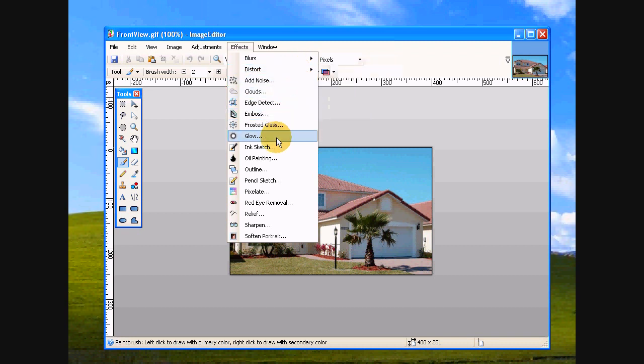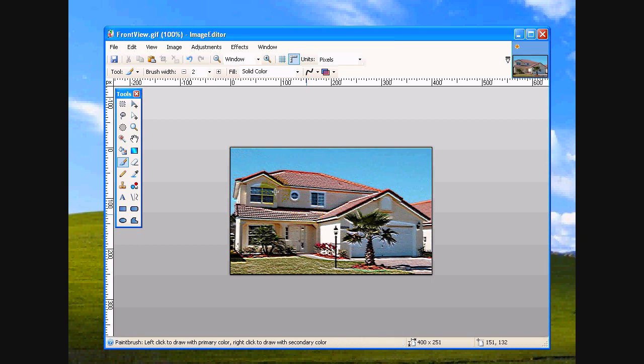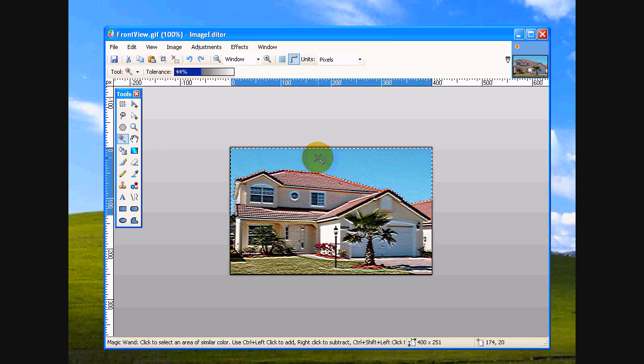Here I can edit or update the picture according to the design. First, I am going to add relief effect on the picture from Effects menu. Now I am using Magic Wand tool to select and click the upper portion of the picture. As selection is made, I hit Delete key from keyboard to delete selected portion of the picture.